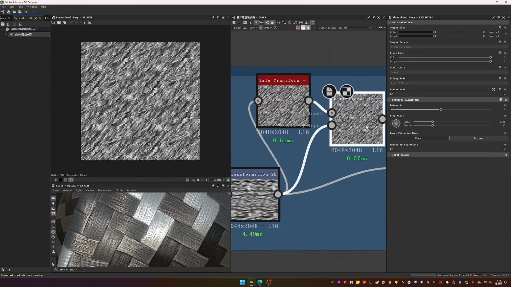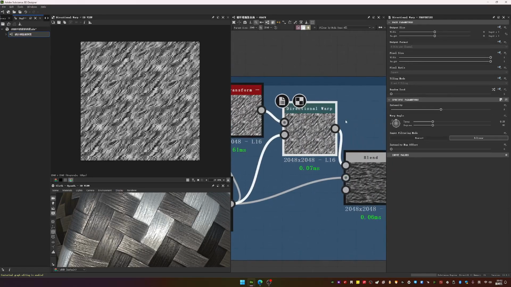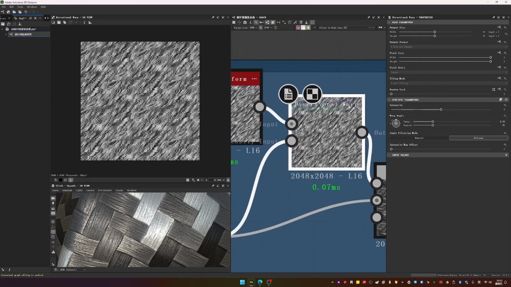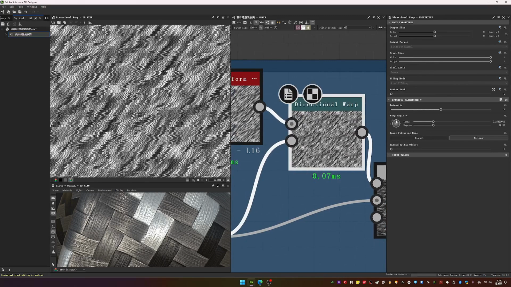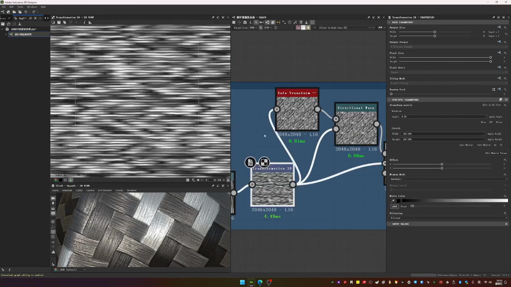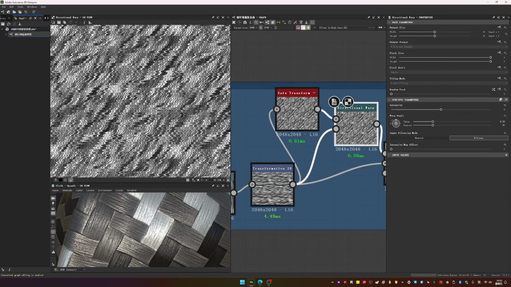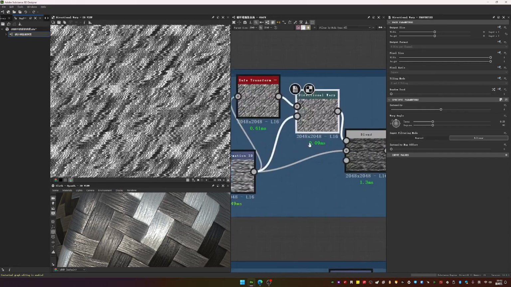Next, we combine the saved transform with the previous transform using a directional warp. We've discussed this node before, and you can refer to a previous video. Here, I'll mainly focus on the values. You can see the warp angle is upward and the intensity is set to around 6. The reason for this is to add a slight difference in the underlying texture.